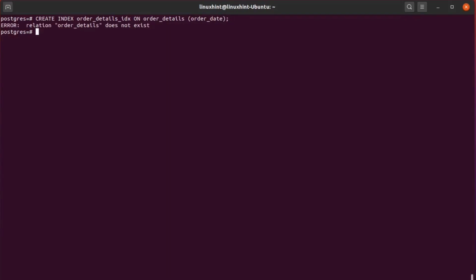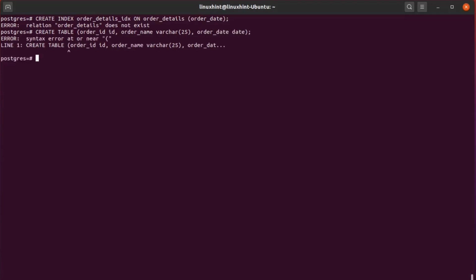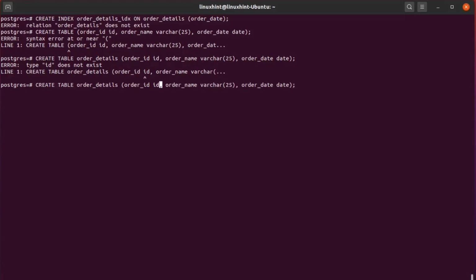Oops, the order details table actually doesn't exist, so let me create the table first. Oops, I forgot to give the table name. That's my mistake. Sorry for that. And the type is int. It's not ID. Alright. Now let's run the command again.